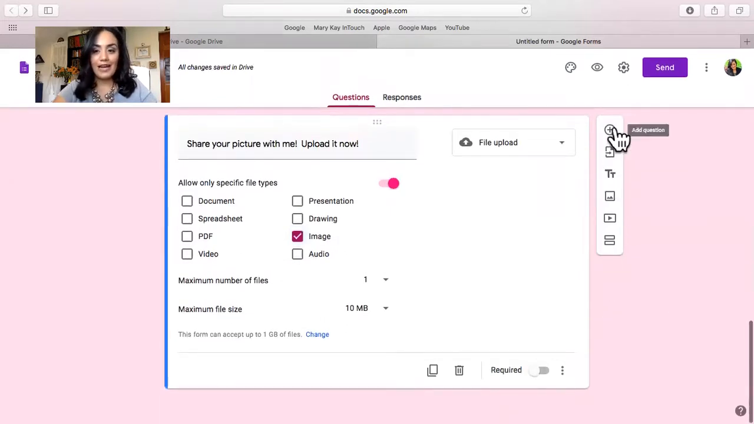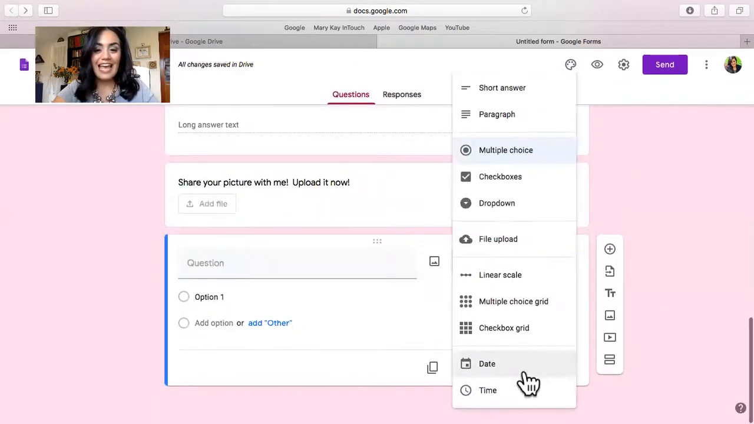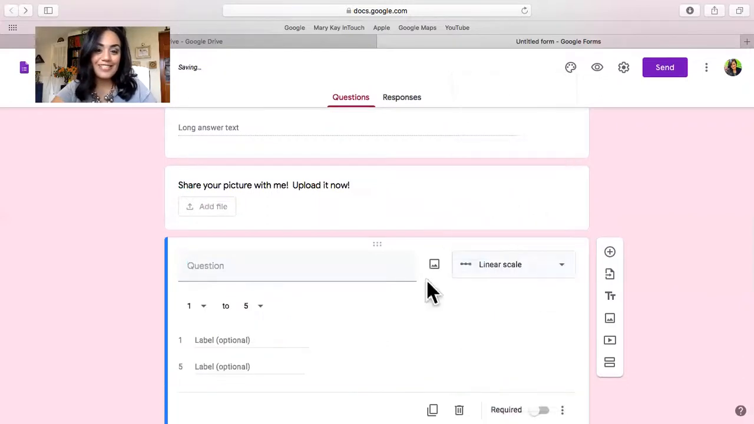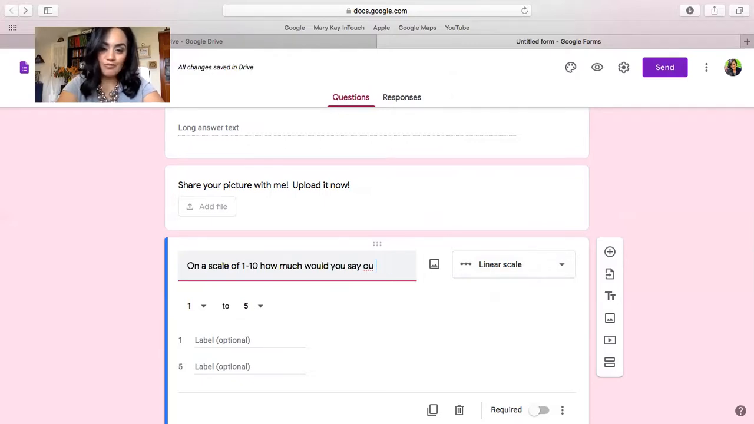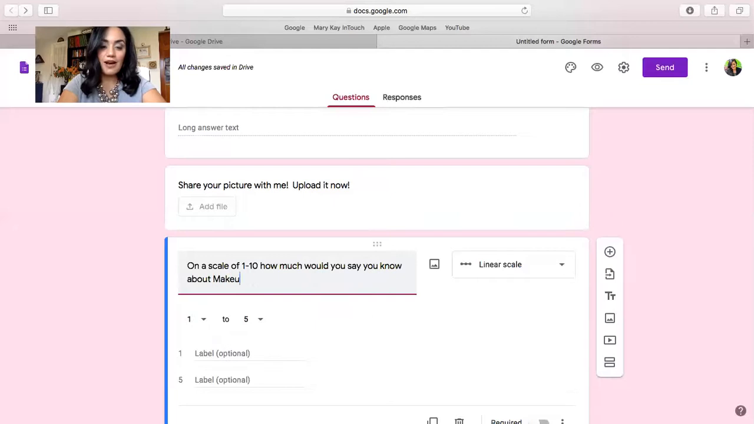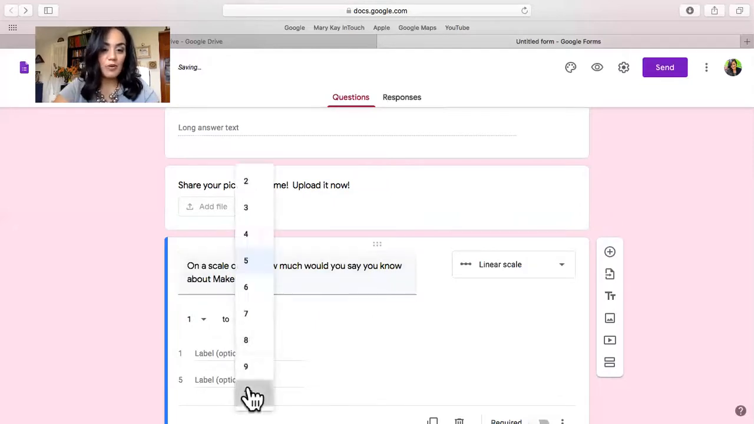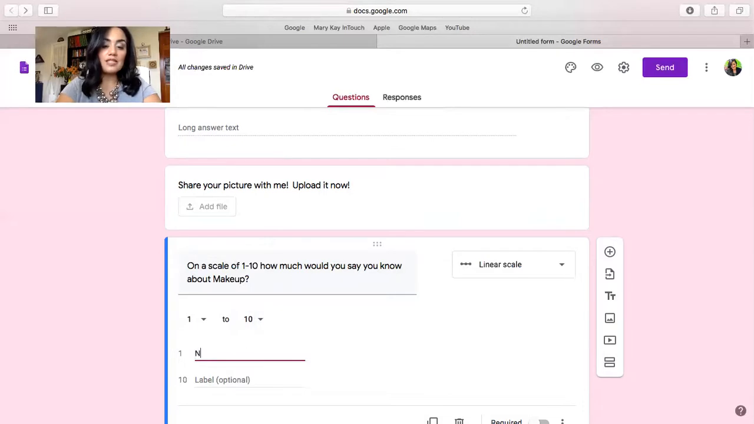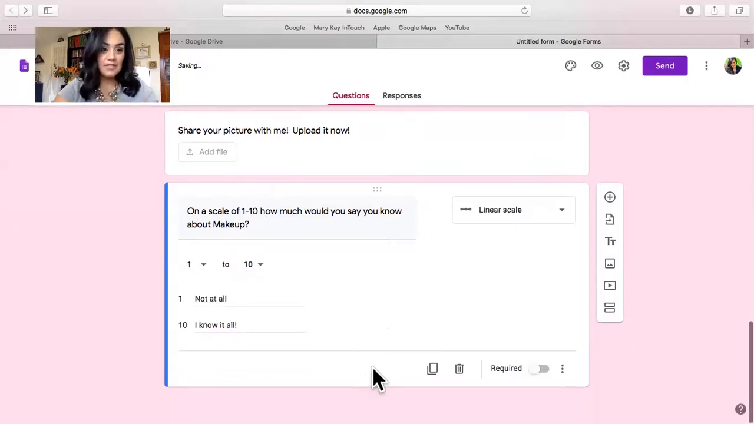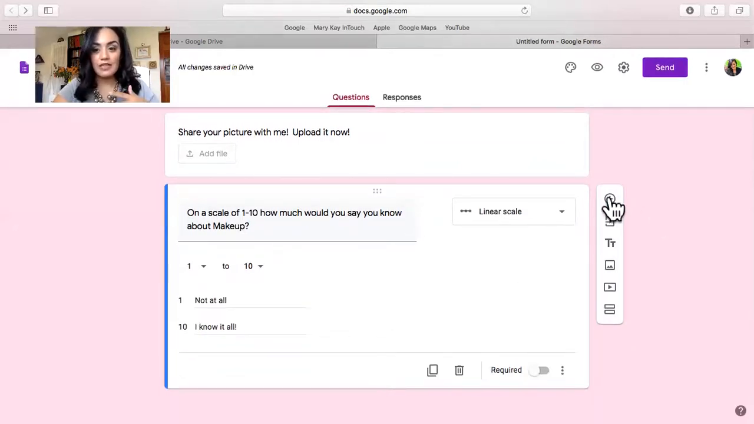All right, so now we're going to add another question, and this time we're going to do a linear scale. So on a scale of 1 to 10, how much would you say you know about makeup? Okay, and so this is a great example. And then you can label the options. So 1 is not at all. And the 10 will be I know it all. Okay? And so that gives them the range. So that's an example of a linear scale.